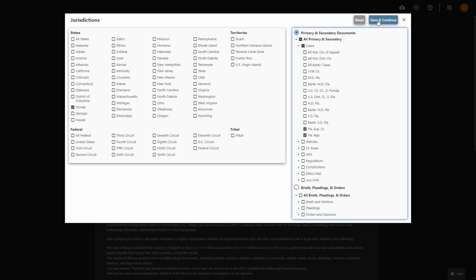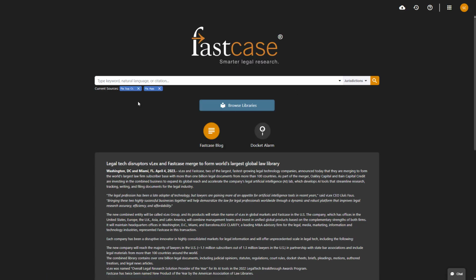Once I've made my selection, I just click Save and Continue. And now those are my current sources. And when I run my keyword search, that is all that I am searching.